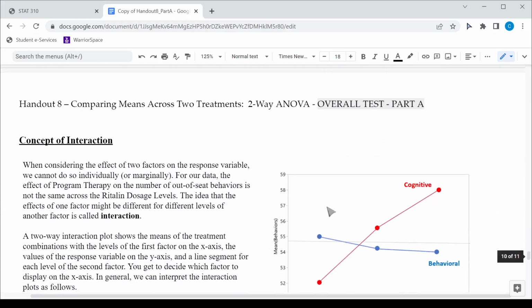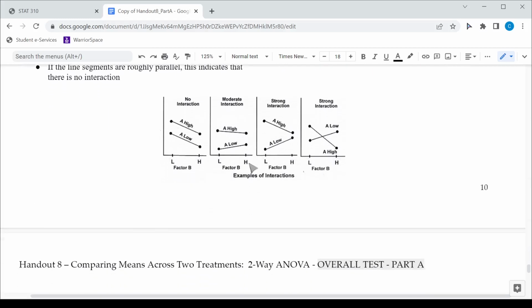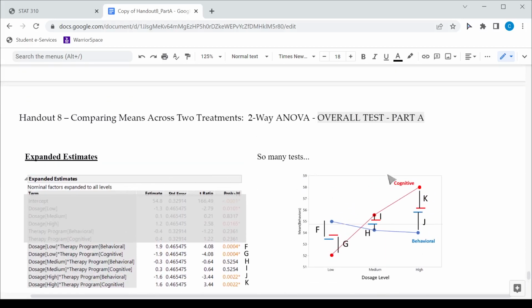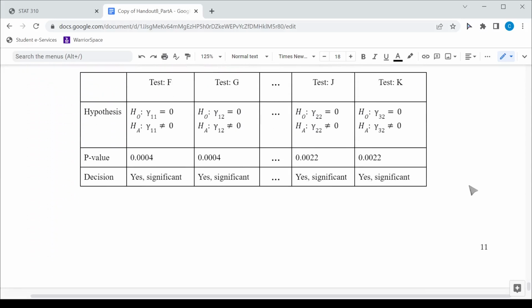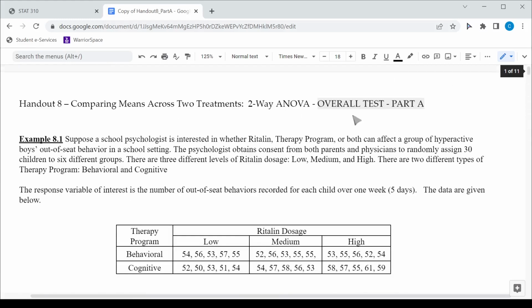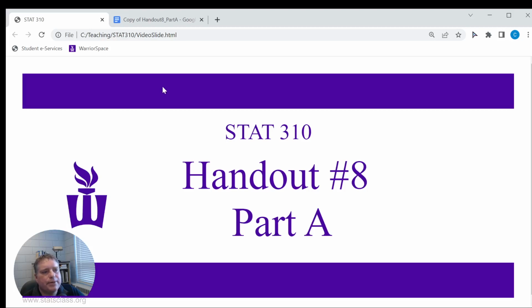Now, this affects our idea of how we're going to do our multiple comparisons as well. Okay, so I'm going to skip over the expanded estimates again. Let's get down to the multiple comparisons, which actually is going to be on Handout 8 Part B. So Handout 8 Part B is going to be where we look at the multiple comparisons for these.